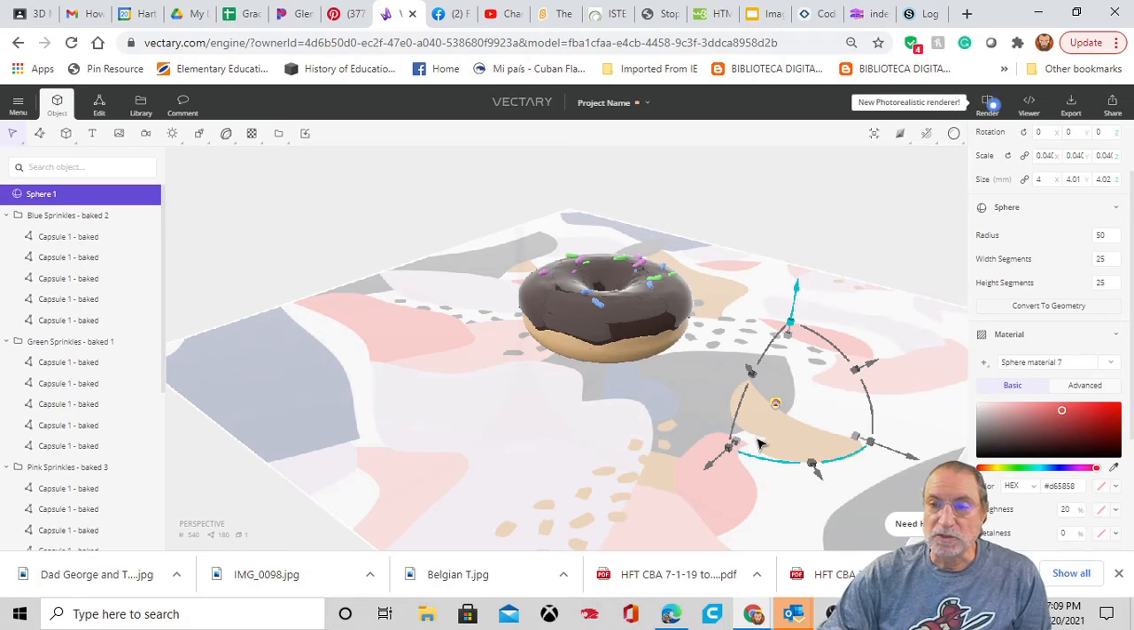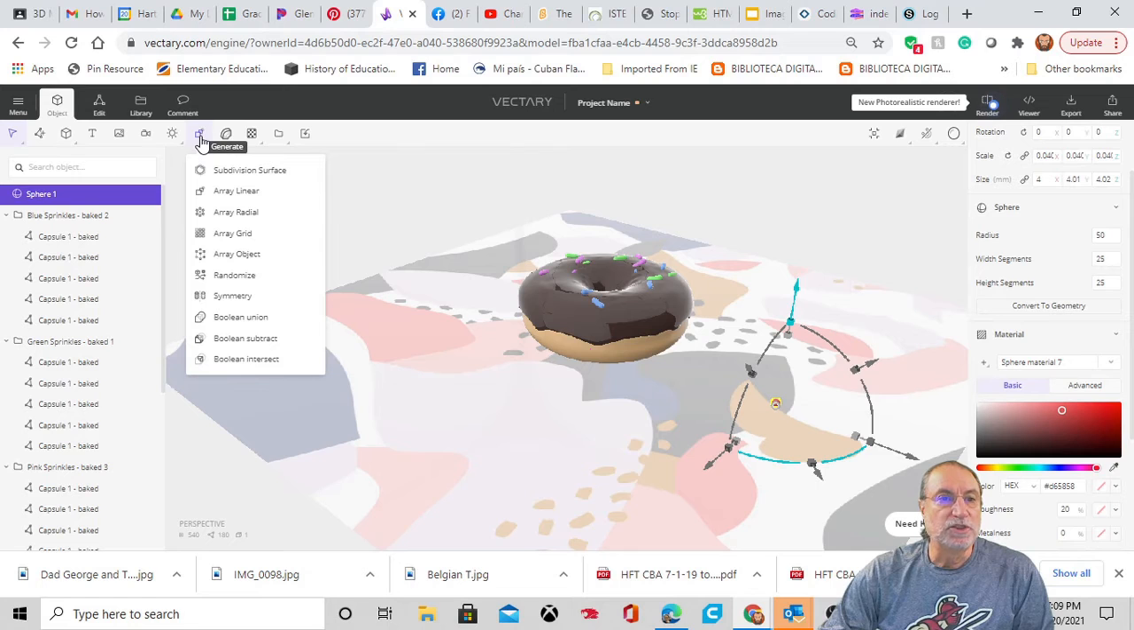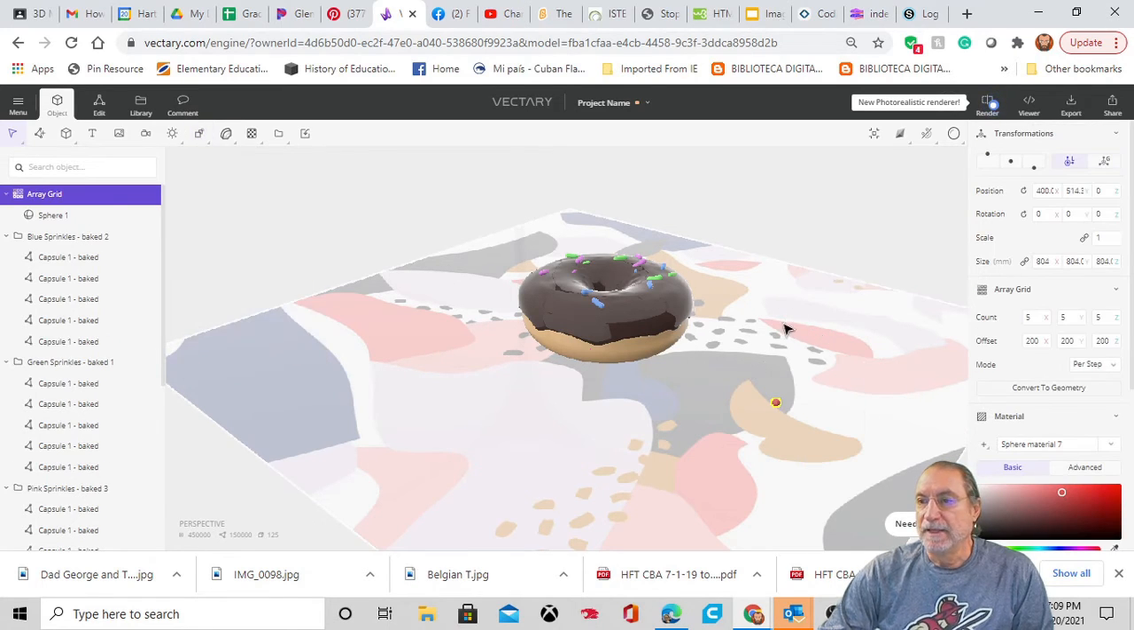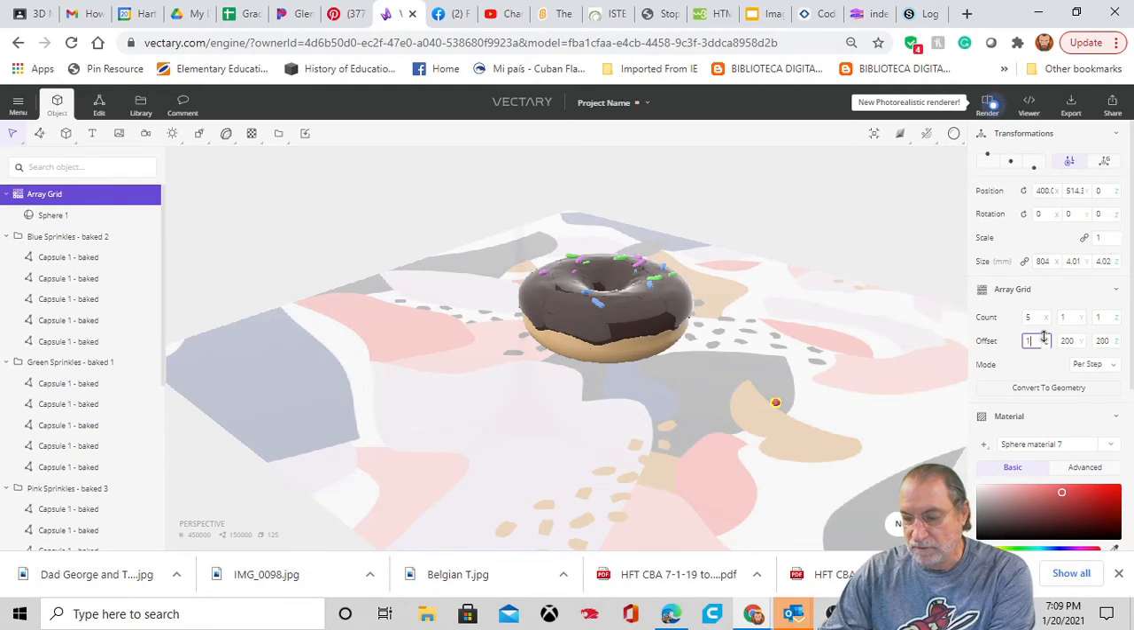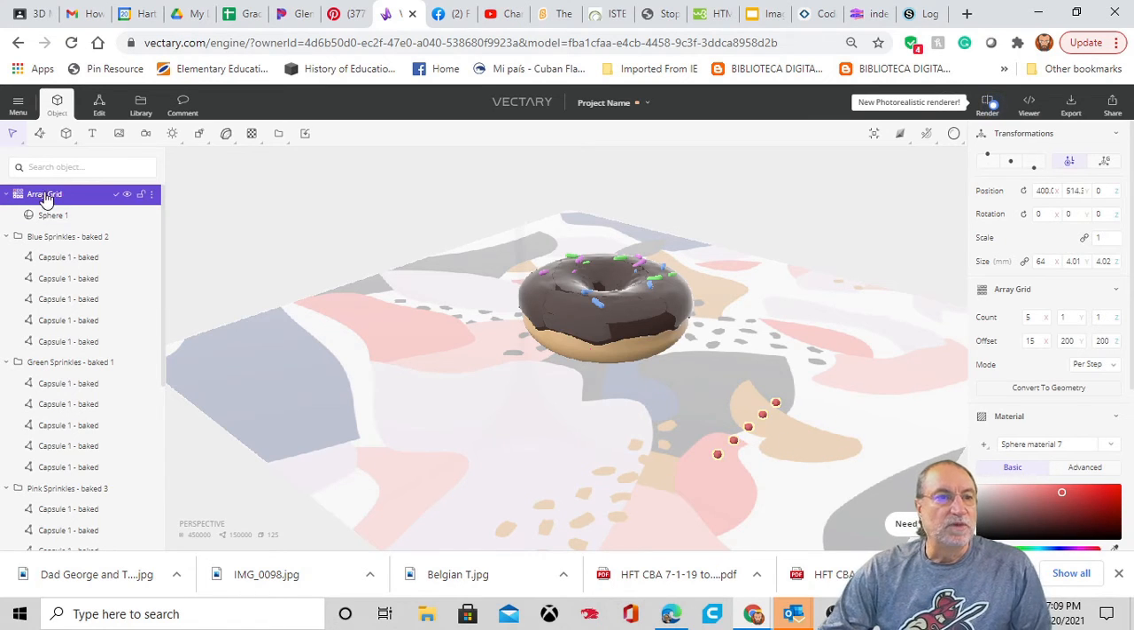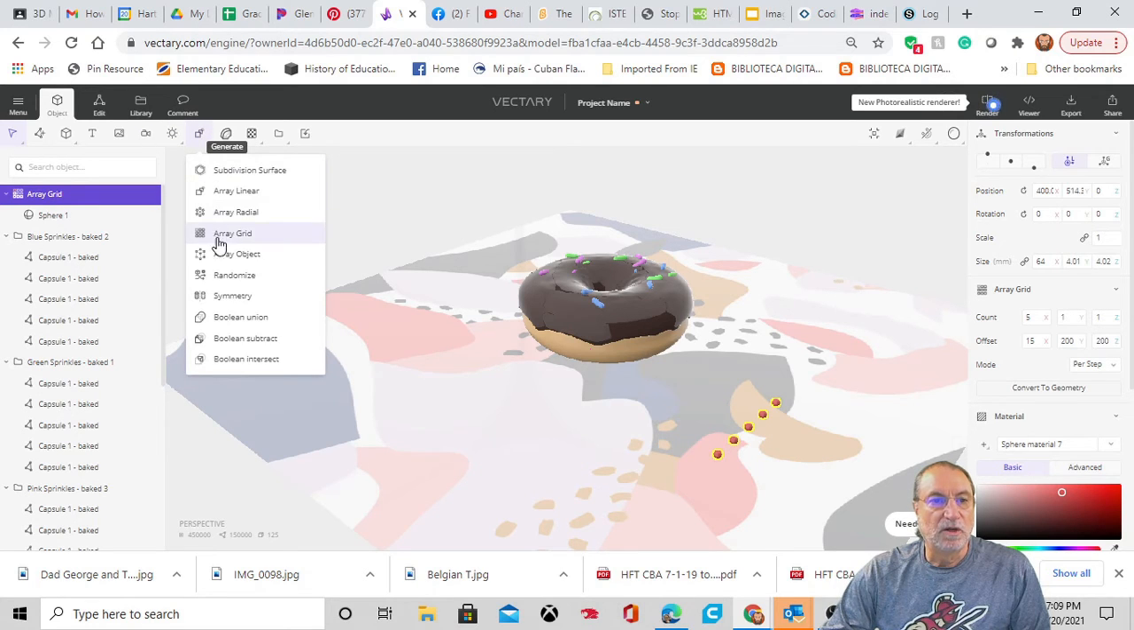Okay. So now we're going to do that same thing with the sphere. So we're going to go into our generate and we're going to create an array grid. And we're going to have a 5 by 5 by 5 grid. So again, we need to change it to a 5 by 1 by 1. And we need to change the offset down to about 15. So here we are all set. We've got an array grid in our sphere. So our next step is to add our randomize feature.